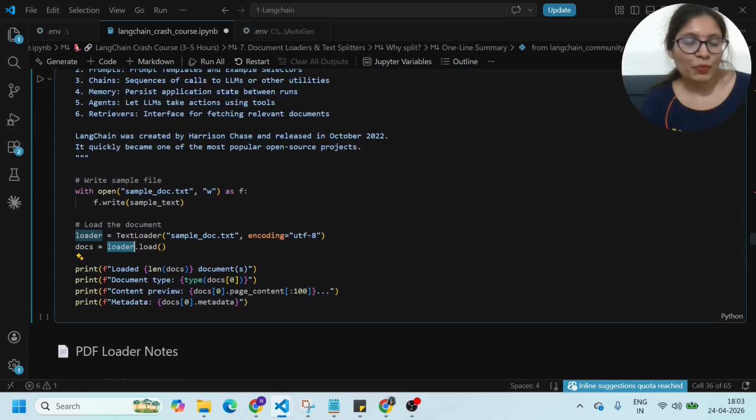And here this is the output. Print loaded, length of documents, and type of document. This loads the file and returns the list of documents, and usually one file equals one document. So it is giving us the length, and the document type, a LangChain document object. Here you can see the content preview of doc 0: the first 100 characters of the first document, from 0 to 100. And metadata means extra information, like the file path.